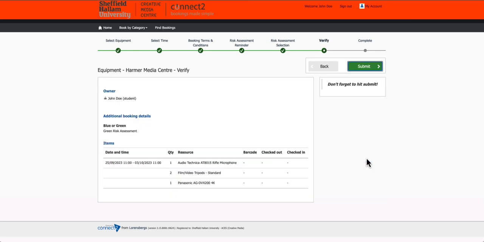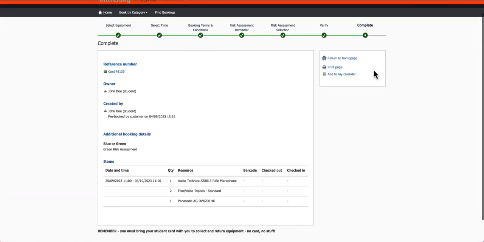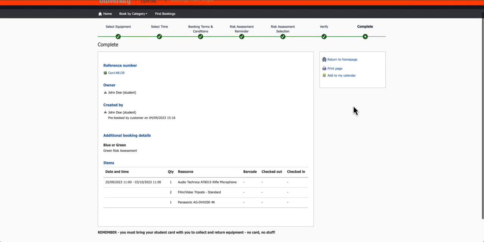Click the next button, and there is a final page where you can review all the details just before you hit submit. But if you're happy, click submit, and that's it. You've made your booking. You should get an email to confirm that, and then that's all done.